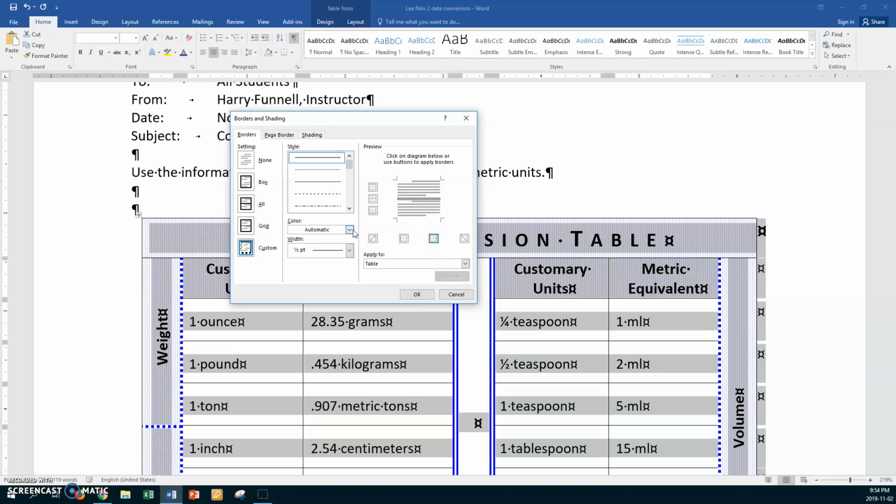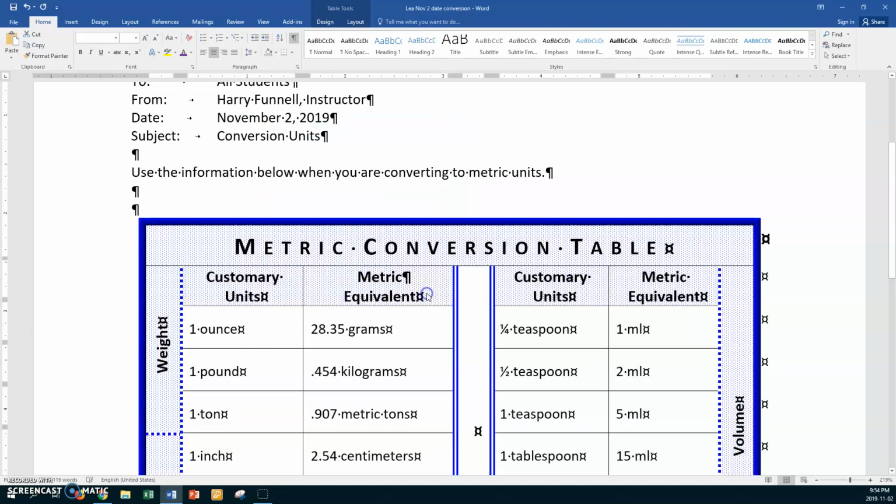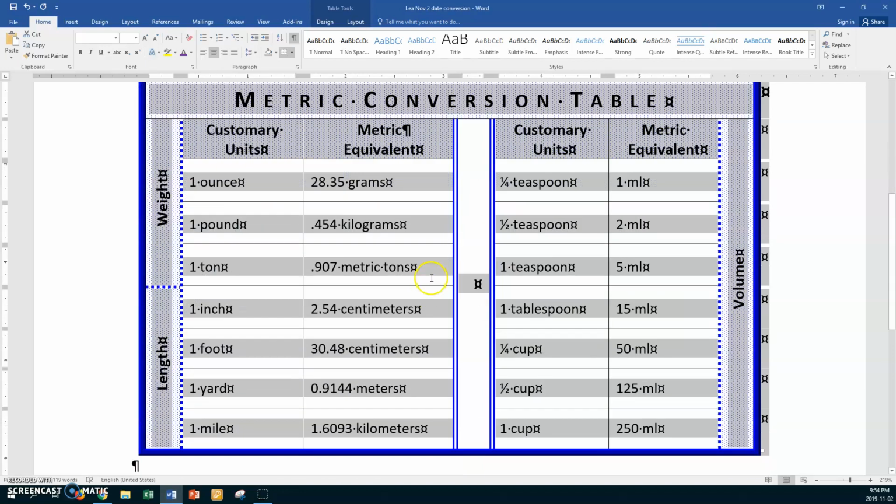I'm going to choose a thick line. I'm going to choose this one, and I'm still going to stay with the royal blue. I don't think I want to change yet. And I want to put it on the top, the bottom, the left, and the right. Alright, so say OK. So now we've got that done.